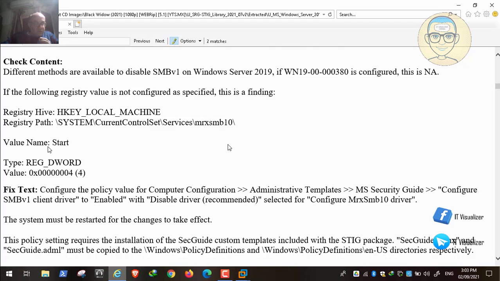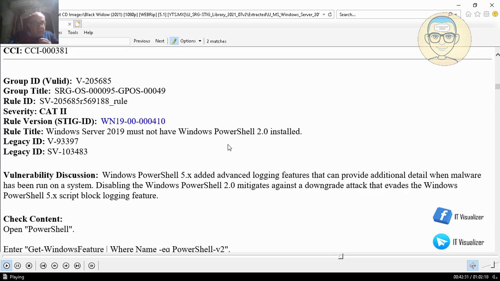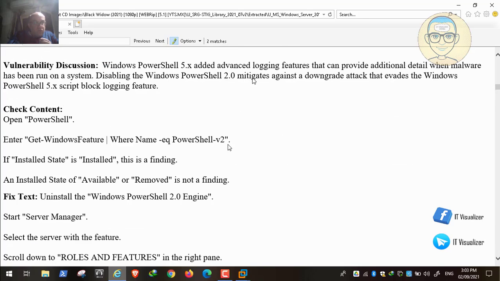Anyway, so we are still working on securing Windows Server 2019 by disabling and removing unnecessary and insecure protocols, services, roles and features. Okay, so let's go. Here it says that Windows Server must not have PowerShell version 2 installed. Why don't we need PowerShell version 2 installed? Because it is not secure, and it doesn't have enough logging features. It says here that PowerShell version 5 has advanced logging features that let you investigate and see what is going on on your machine, but PowerShell version 2 doesn't have this advanced logging capability.